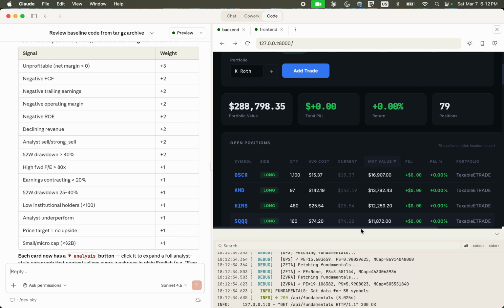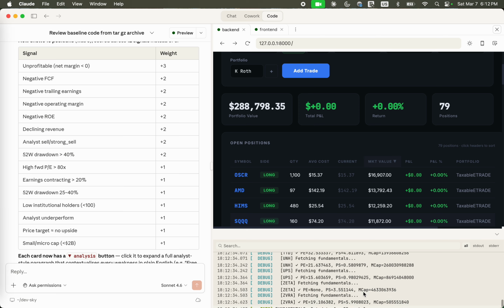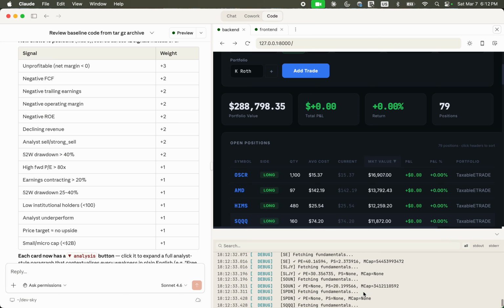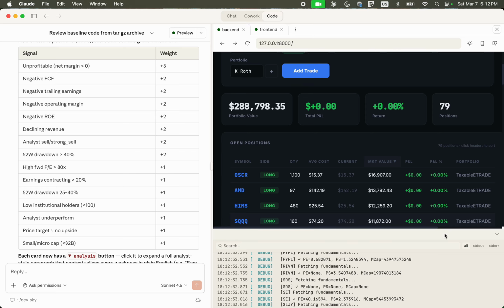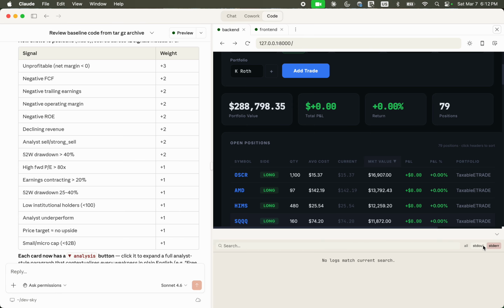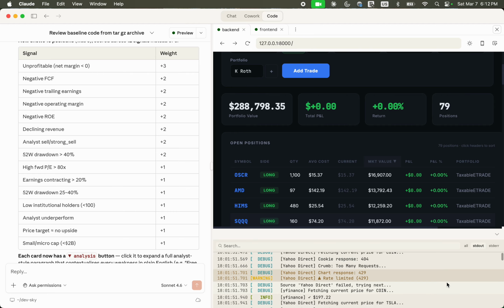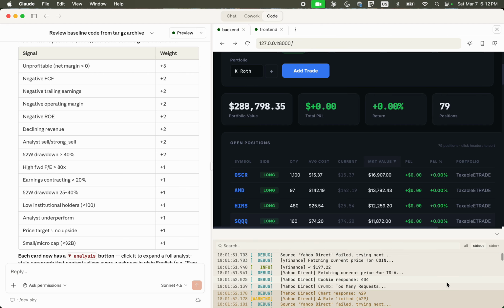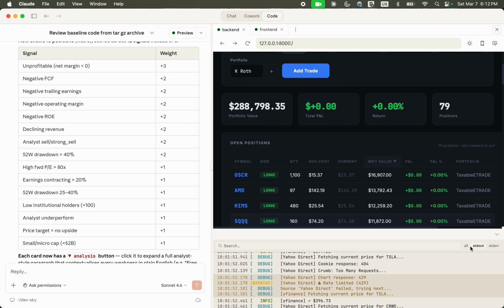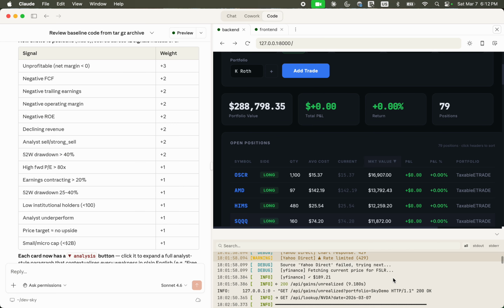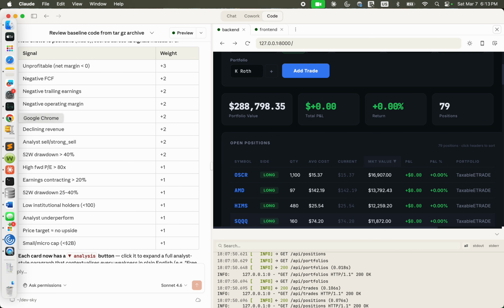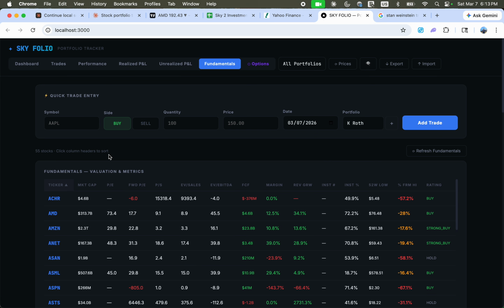Again, I'm using my tech hat right now to see how well it's performing in terms of logs, any issues in the logs, any boo-boos code-wise, any errors. Right now we don't see that many errors, because I already sorted out a lot of them. So let's go back to the page. And my fundamentals are now loaded for some of the stocks I have in my portfolio.